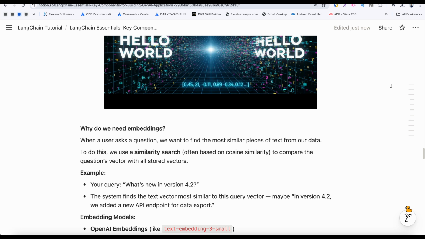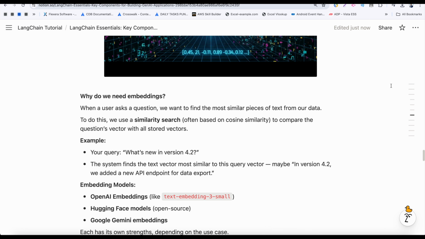So why do we need embeddings? When a user asks a question, we want to find the most similar pieces of text from our data. To do this, we use similarity search, often based on cosine similarity, to compare the question's vector with all stored vectors. For example, your query will be "What's new in version 4.2?" The system finds the text vector most similar to the query vector.